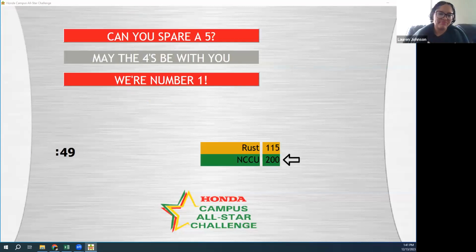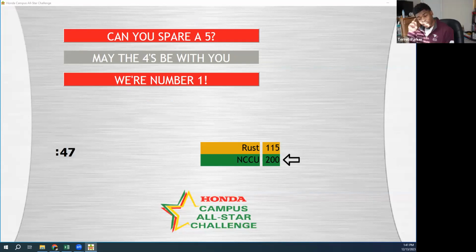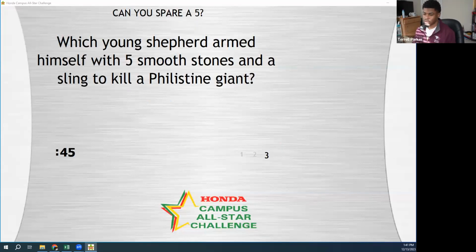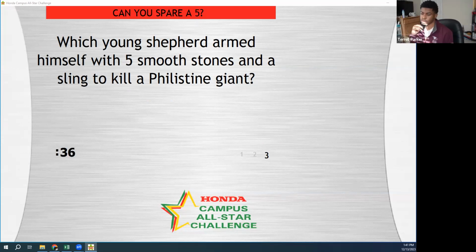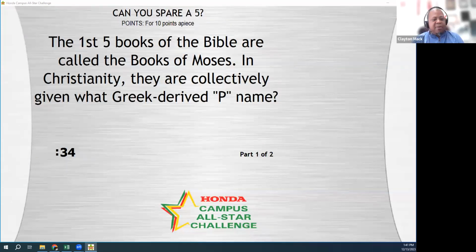Category, please, Terrell. Can you spare 5? Which young shepherd armed himself with 5 smooth stones and a sling to kill a Philistine giant? Terrell: David. Correct for 10. The first 5 books of the Bible are called the Books of Moses. In Christianity, they are collectively given what Greek-derived P name?